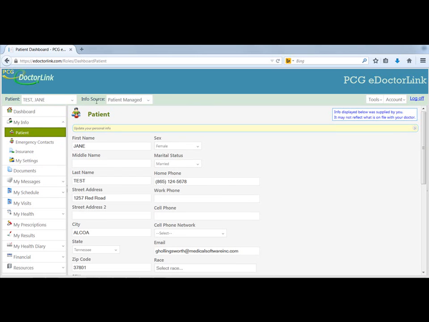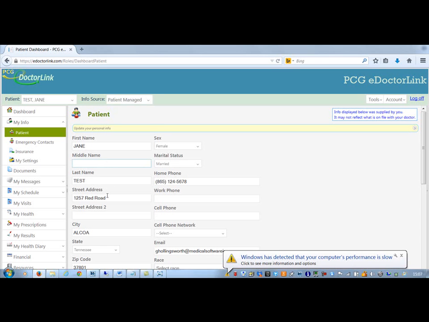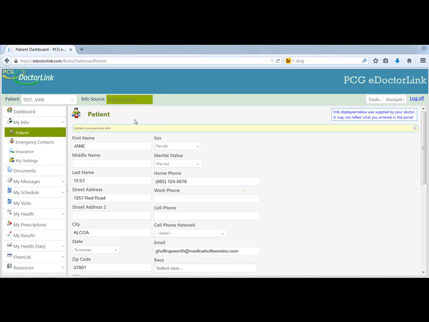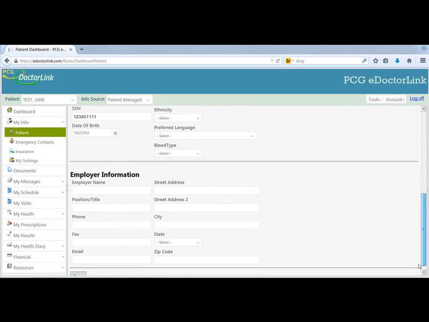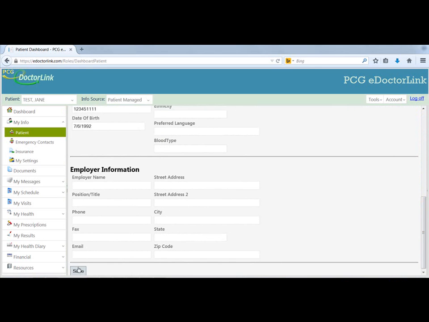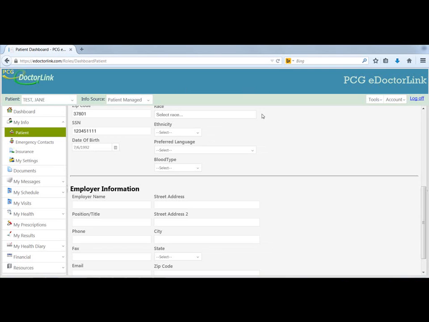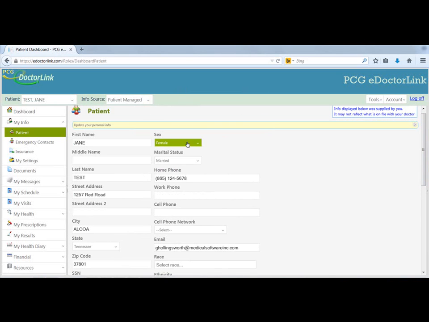Notice that we have an info source section up at the top. Patient Manage will allow you to edit or update a screen. If you see From the Practice, this is simply telling you that the information being displayed cannot be edited, and that information is what the practice has on file for your account. If you want to update any given area, just simply go to the Patient Manage section, and it will open that up for editing. Once you complete your edits, you'll have the ability to save at the bottom of the screen. Once you've saved that information, the practice will be sent a message indicating what information change has transpired.